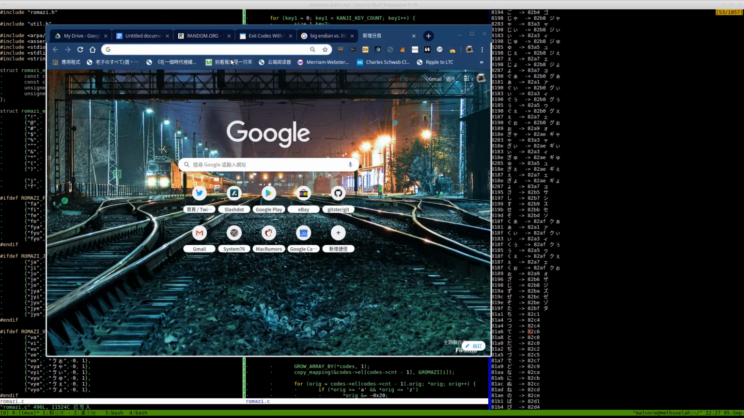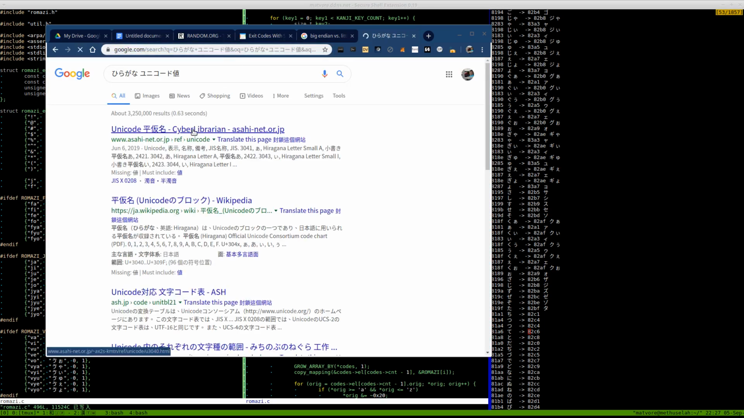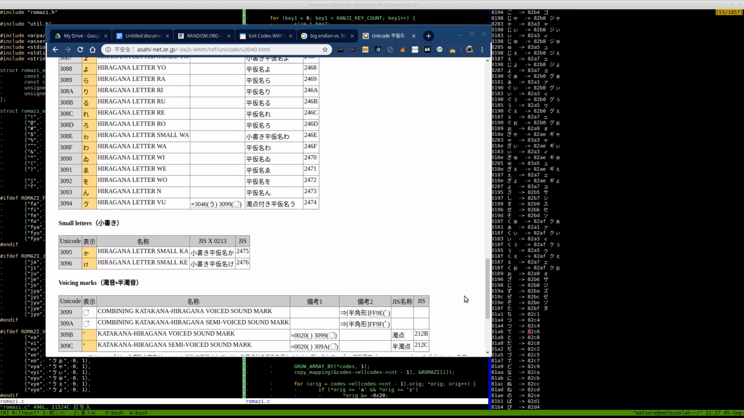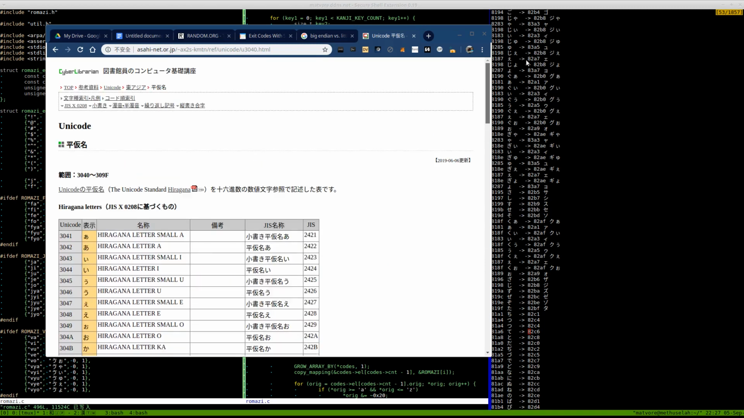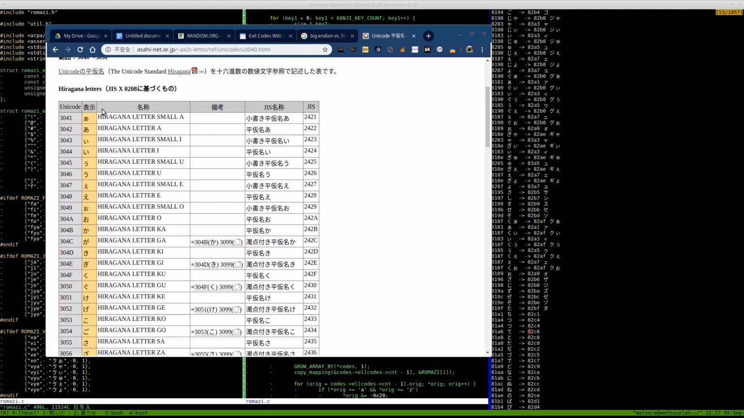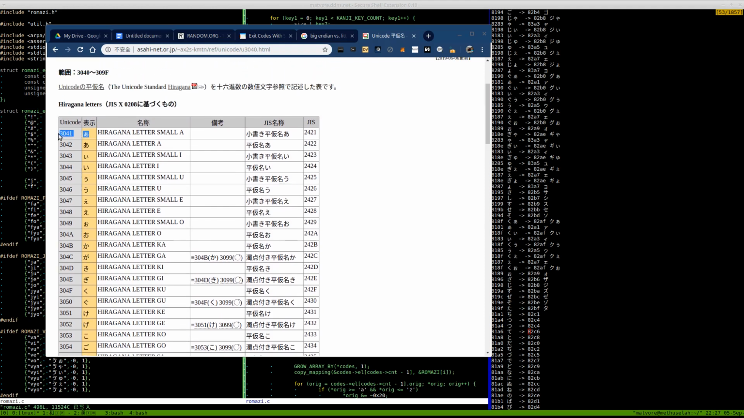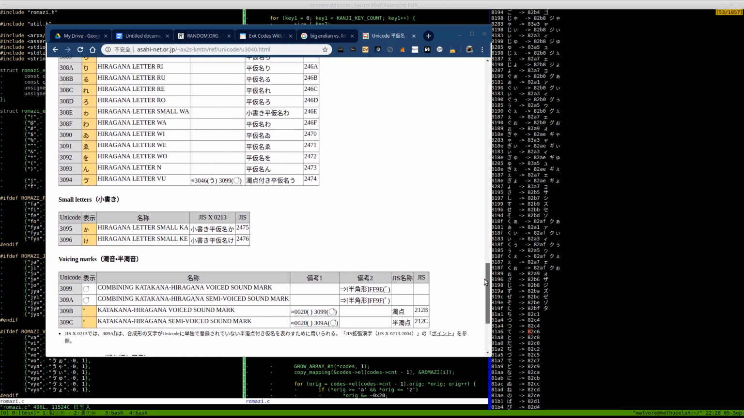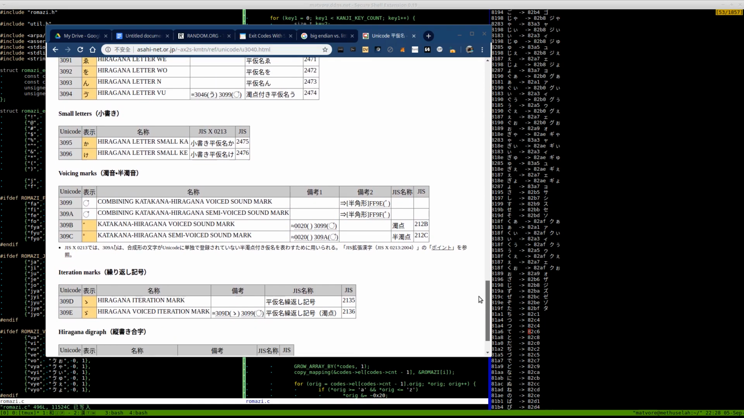Where did I put it? Okay, this does not have katakana in it. Hiragana 3041. So small a is there. And it should go up to small k, right? Small letters, voicing marks. 309C. Oh, no, that's not it.